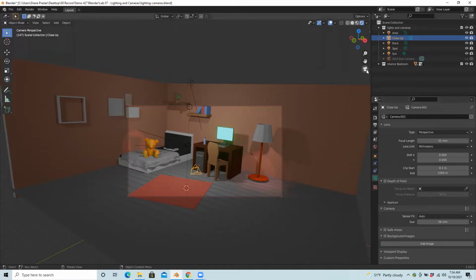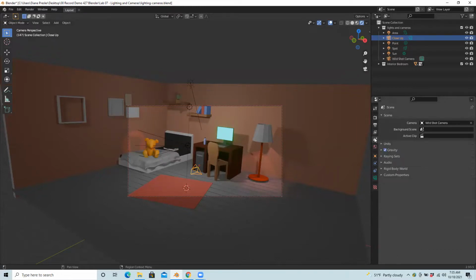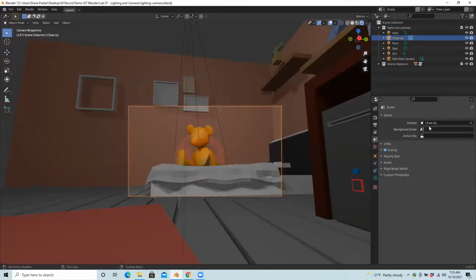So that might have been frustrating, is even though I was trying to preview the camera, I was actually seeing the wide shot camera. So to fix that, let's go to the scene properties icon, and you can see which camera you're currently using at the moment. And it is recognizing I have a second camera, so I can click in the menu and switch over to close-up. Now I really am previewing it.